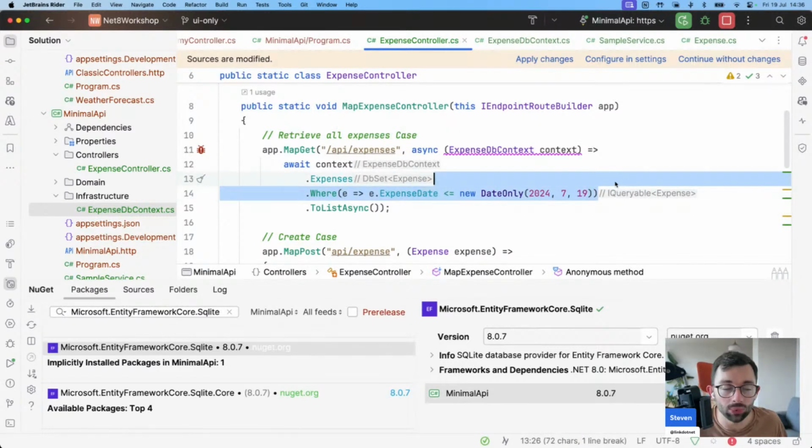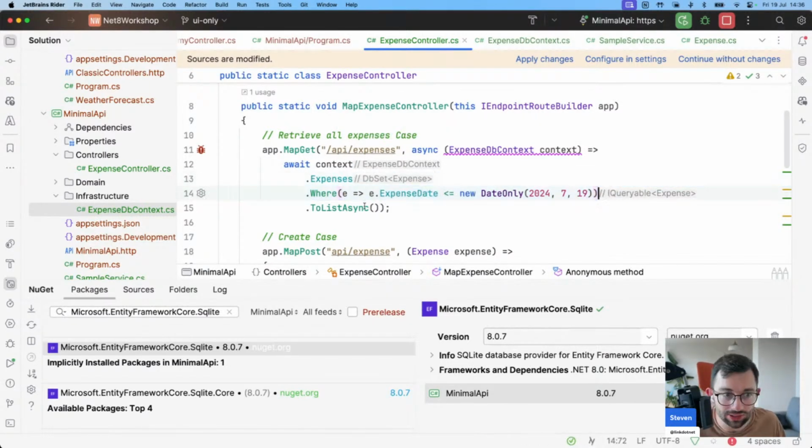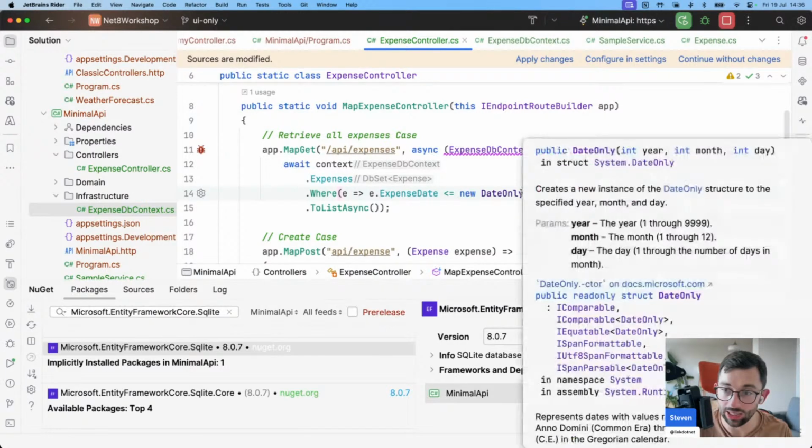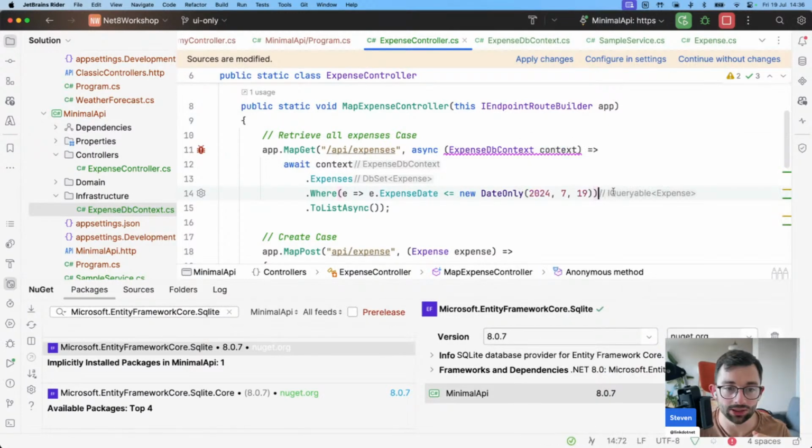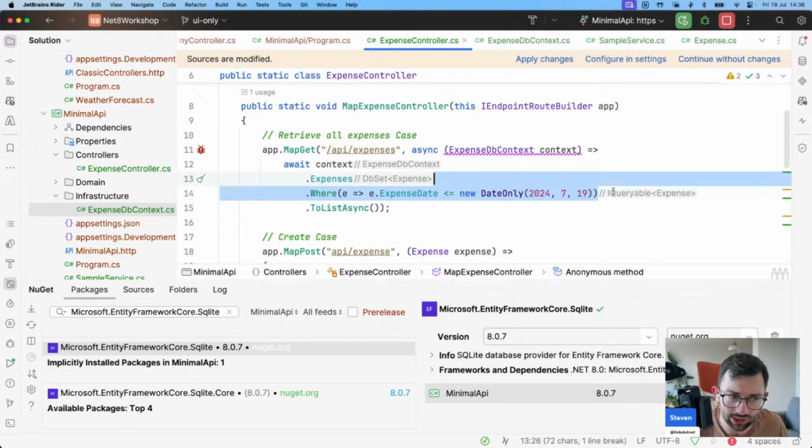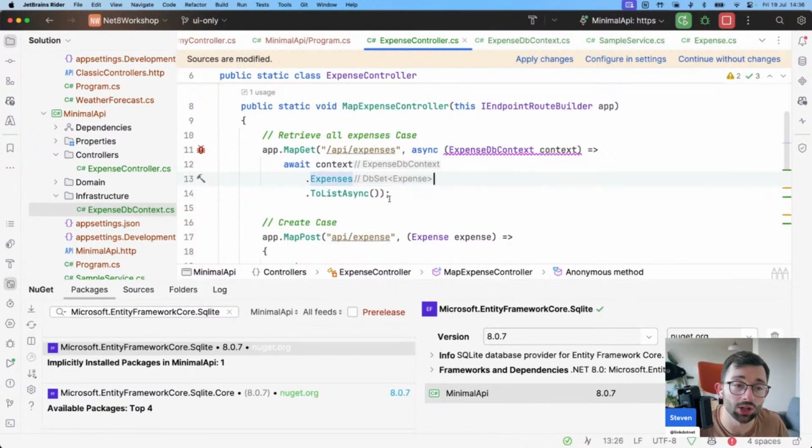Why people like Entity Framework, because this is then, select expenses, or select star from expenses where expense date equals, Entity Framework Core will translate all of this for you. But we don't want this right now. What we want is we want always everything, no exception.